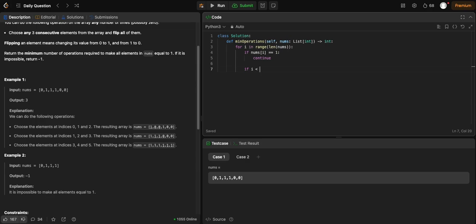Wait, actually, it should be minimum. But yeah, just using my intuition here. So if i + 2, that's the last thing that we want to flip. If it is larger than the length of nums, that means it will be out of bounds. We want to return -1, so we couldn't find a solution.